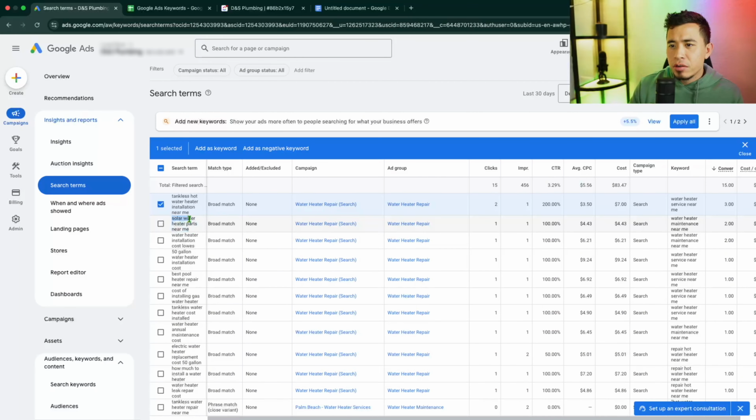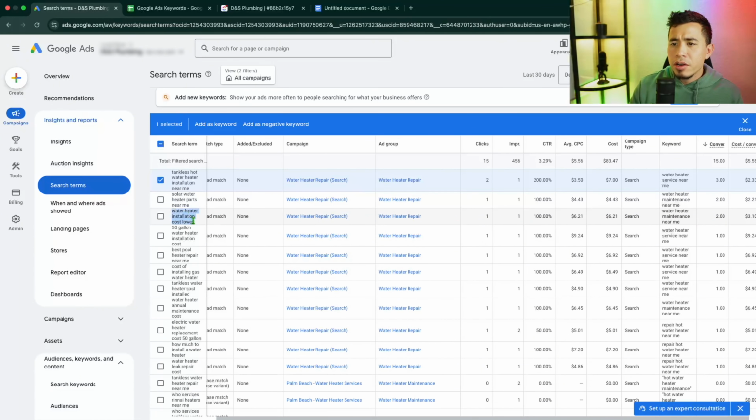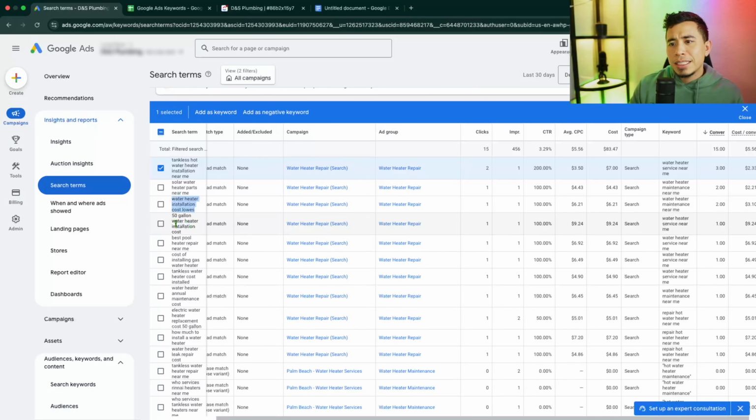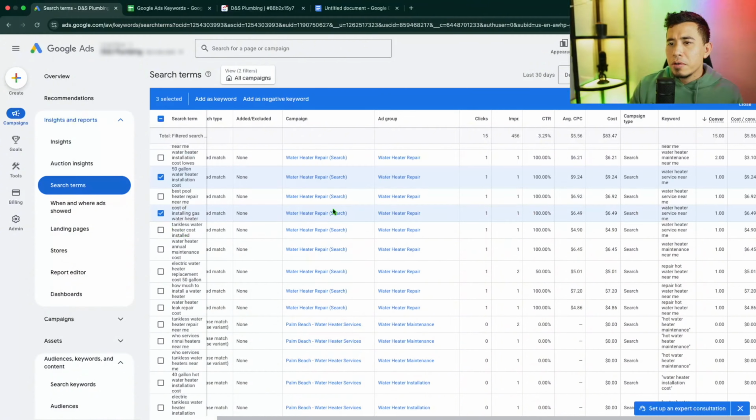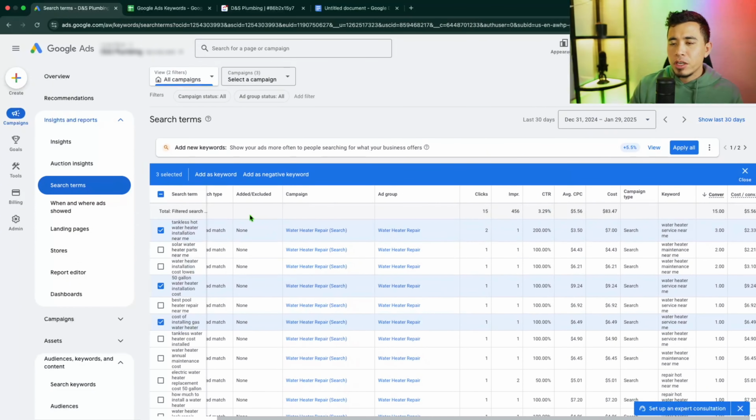Solar heater, solar water heater parts near me. We don't want to be targeting that. So that's something that could be a negative keyword. Water heater installation costs at Lowe's. Nope. Boom. 50 gallon. All right. So you'll go through this entire list and rinse and repeat.